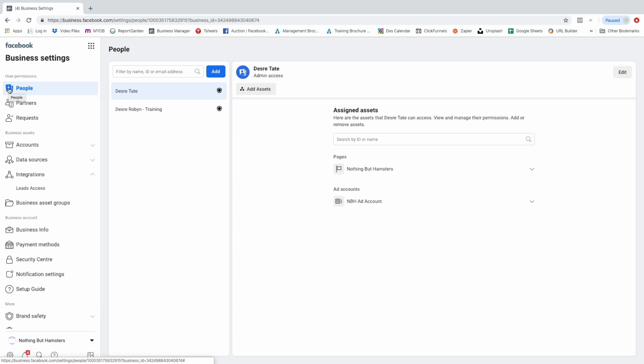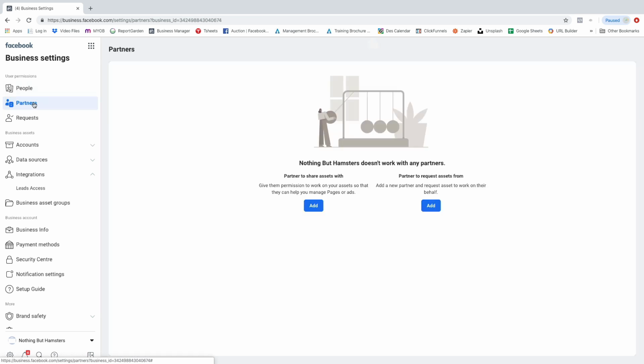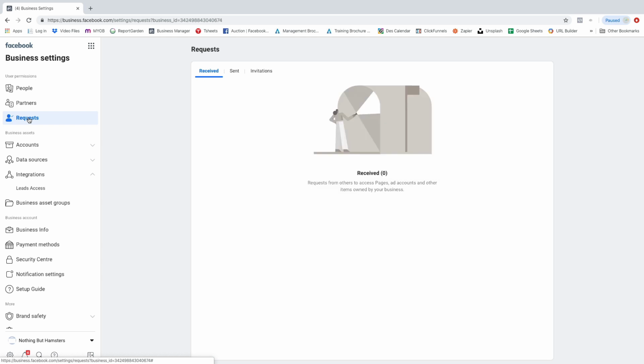Having a look at the menu along here, this is the menu for your business manager settings. This is where we can add people to manage your business manager. So these are the people that are actually added as admins or employees. They're both admins. We can see partners, so any other pages that we have agreed to partner with would be visible here. Anyone who has requested admin access to our pages or partnership access would also appear here.